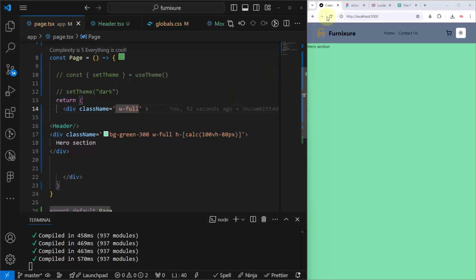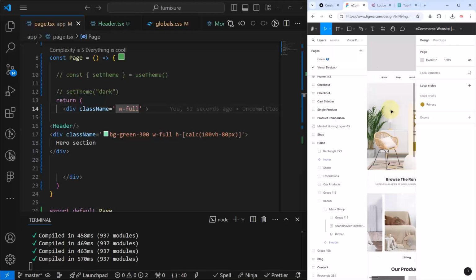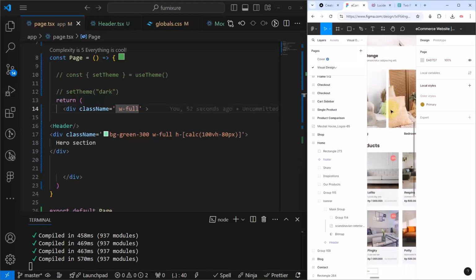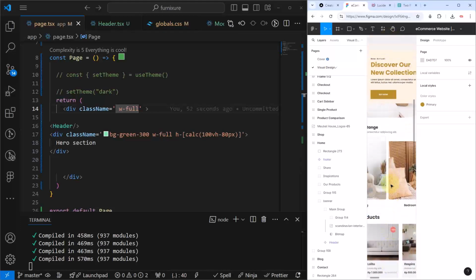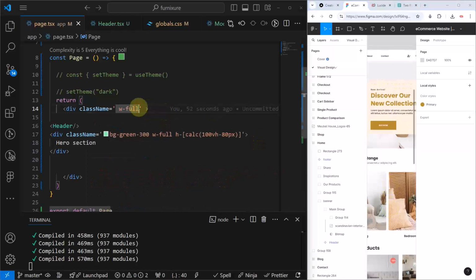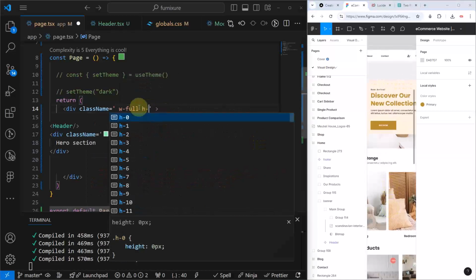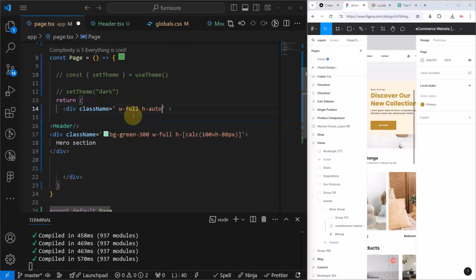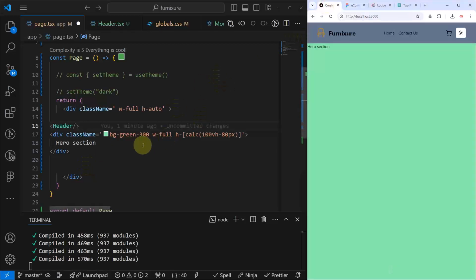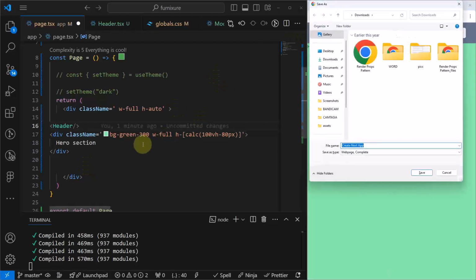Remember, this section is going to be this one. As you can see, it's going to be long, it's going to have a lot of sections here, so the height of this needs to be auto. What does that mean? It means that any section that you add there will expand accordingly. Okay, so I think I'm happy with that, apologies about that.